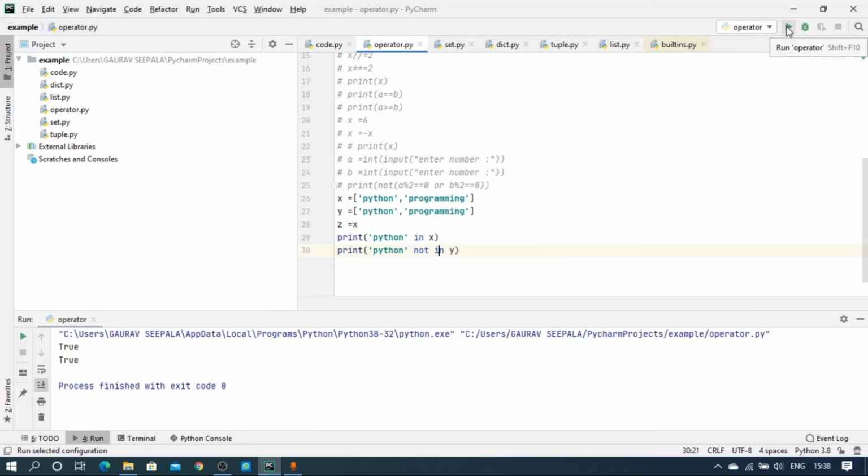So let's run this. Here we see we got false as Python is present in Y, and as we asked not in, it returned false. So let's change it to Python. Let's run this. Here we can see we got true. And that's about membership operators.